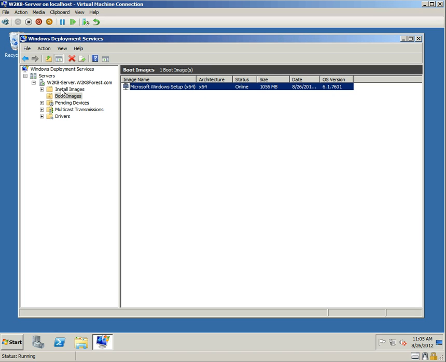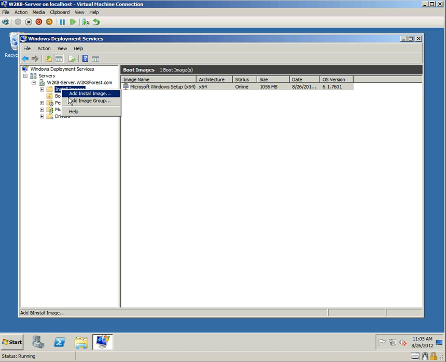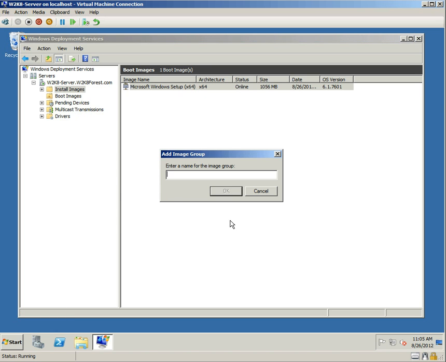Now I want to take the install images. There's a little bit more that we want to do here. I'm going to create an image group. The image group is useful because you can take a cluster of images and apply, for instance, a service pack to all of the images within that image group. Okay, so I'll just call it image group 1.